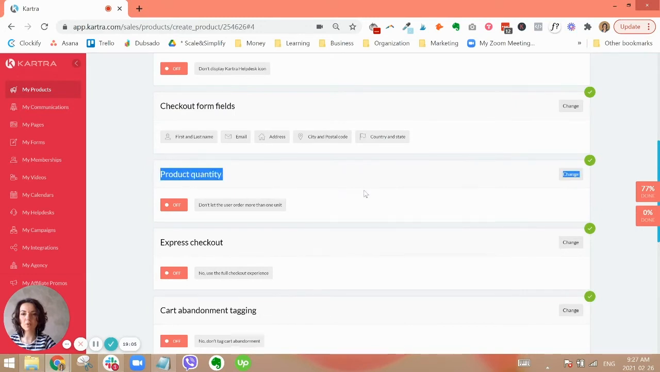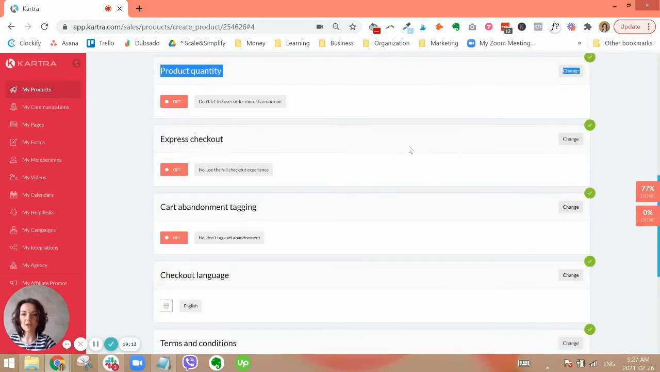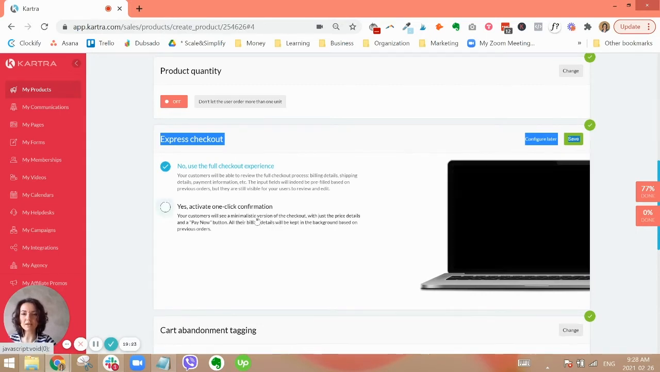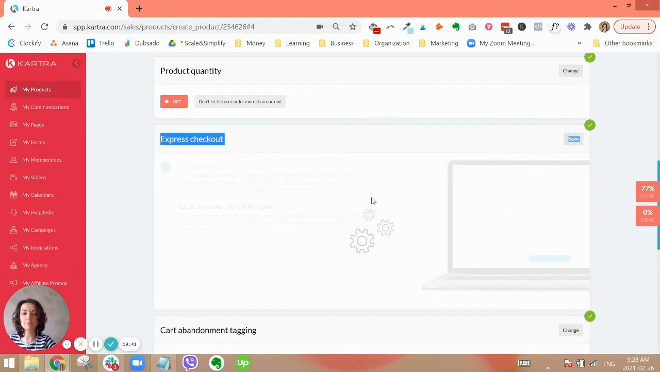You can select product quantity to be enabled. That will allow people to select more than one unit. I'm going to leave that as off for now. Express checkout often deals with if you want to have a one-click upsell or something like that. You're able to switch this so that it condenses the checkout experience and it is more of a one-click situation. So for a regular course checkout, a main product checkout, you probably just want to leave that at no.